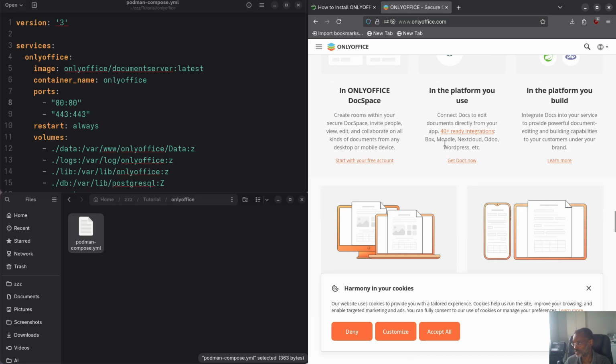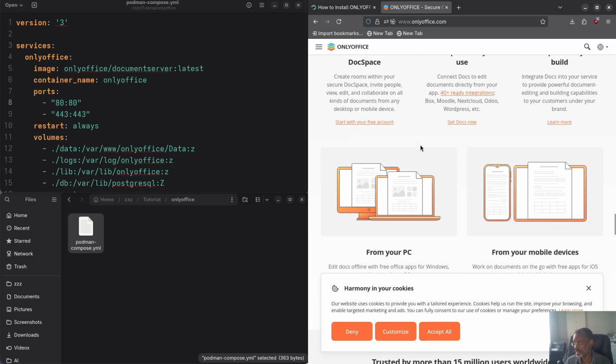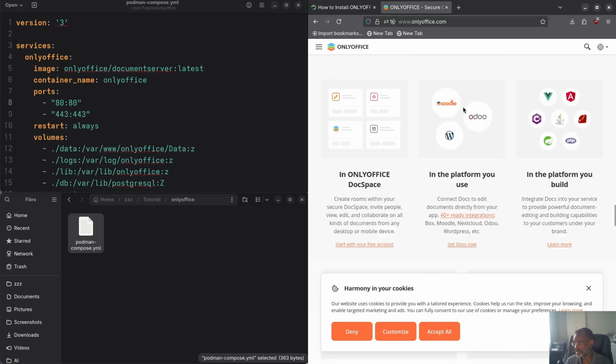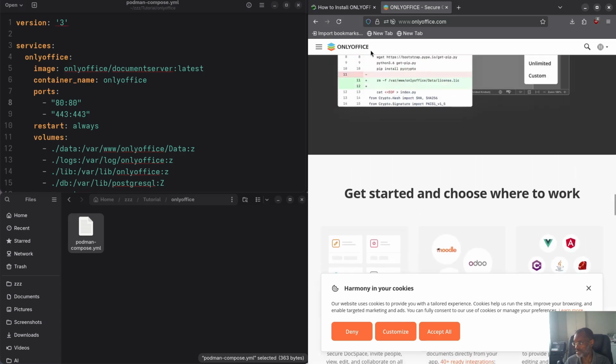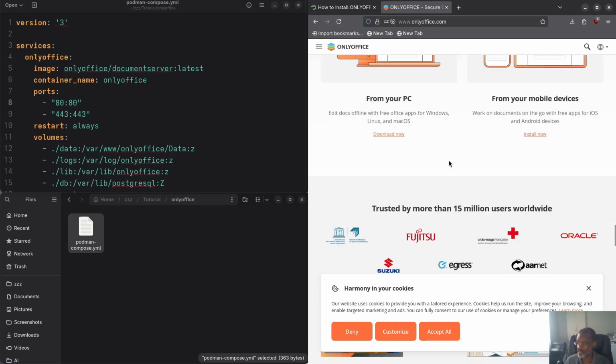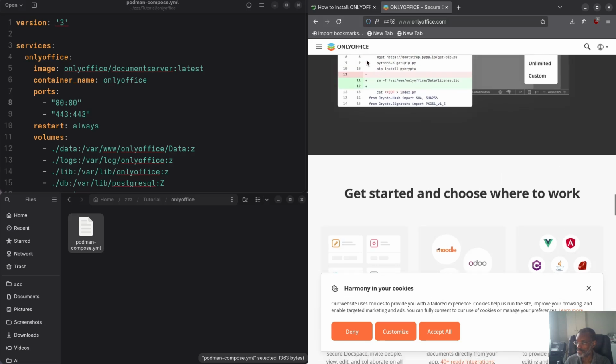You see here it says Moodle, which is a platform for creating courses, Nextcloud, Odoo, WordPress, and much more. So yeah, it's easy to integrate with it. You can run it on your PC, mobile devices, so Android, iOS. Is it Android and iOS or just Android? Yeah, Android and iOS. You see there, and here we go.